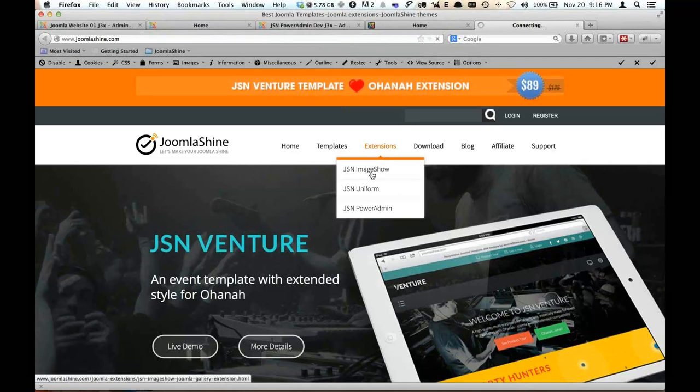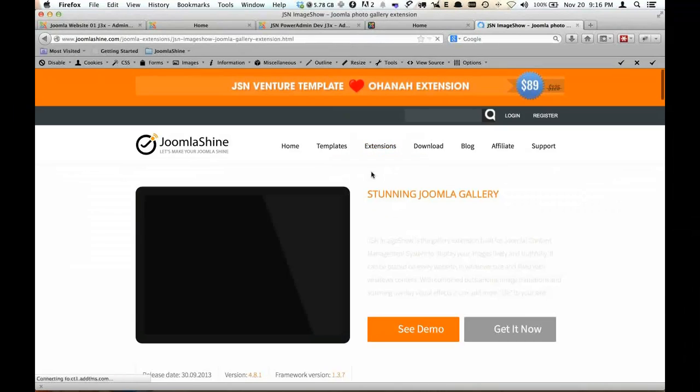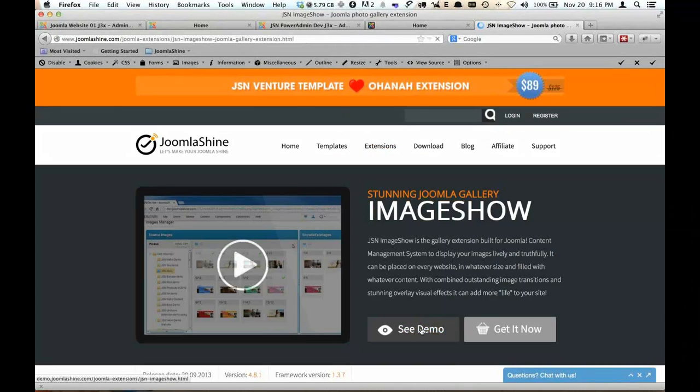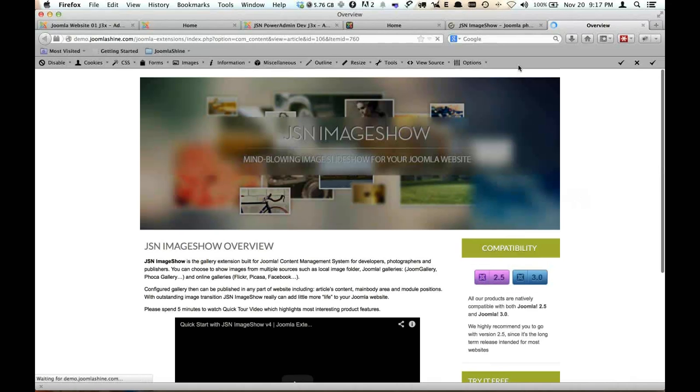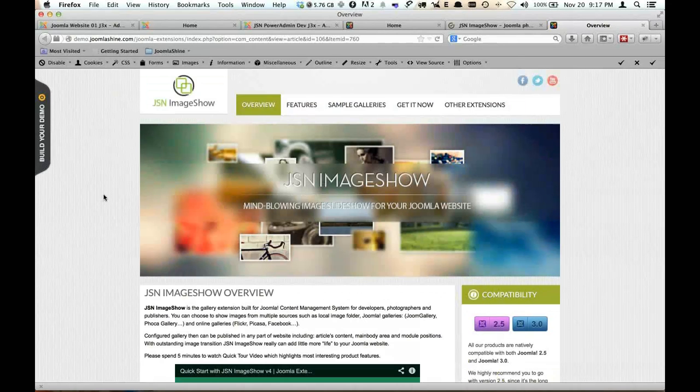You'll find the JSN image show, and there will be a See Demo button, and it will redirect you to the demo website, and everything that JSN image show is capable of will be shown there. And also it is provided with the free edition, so you can download the free edition and try all the features with the documentation. Yeah, that's cool.